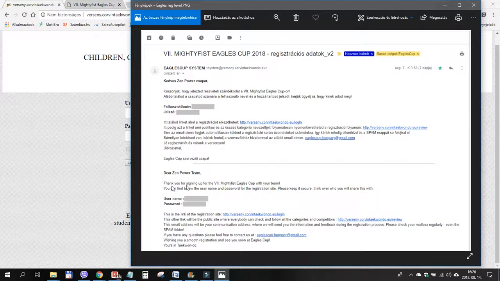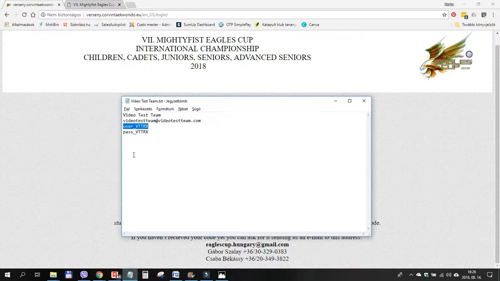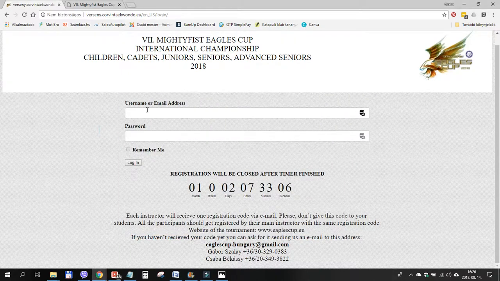First Hungarian and the second is the English version, and you will get the username and password in it and some of the most important links of the competition. So if you got this email, you will have some username and password combination like this. And now I will show you how to use the registration system.